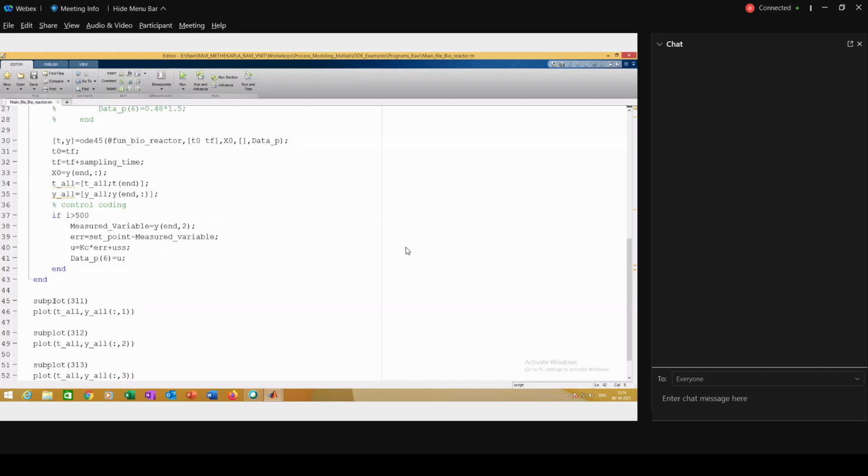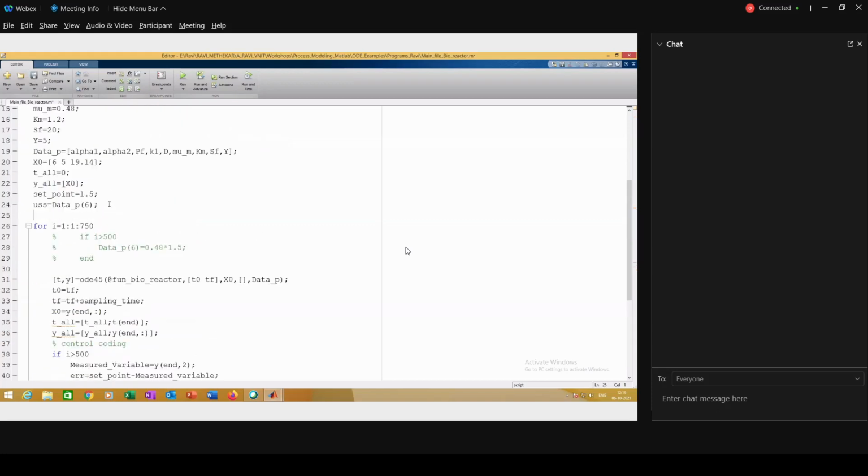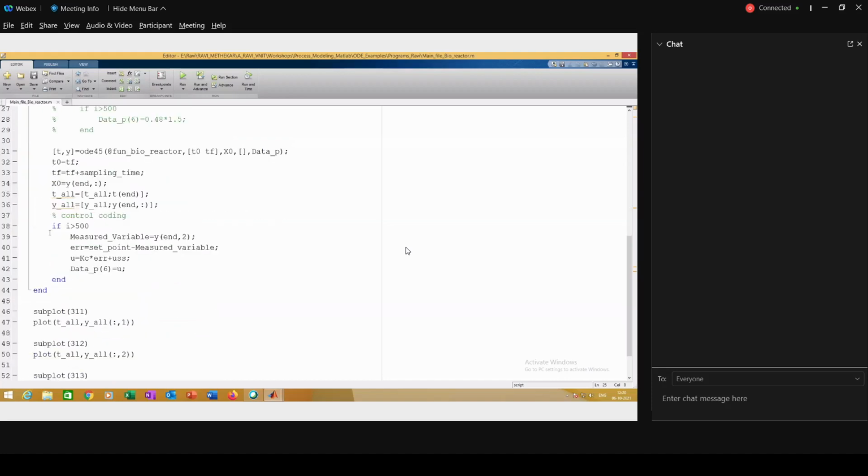So now we really don't know KC because this is not the control course. So I'm taking KC as some arbitrary value. How to find out KC is the concern of the control course. Okay, so let me run it.